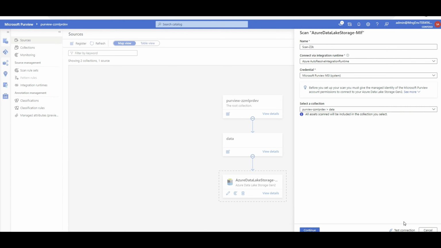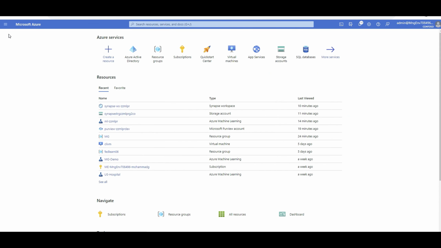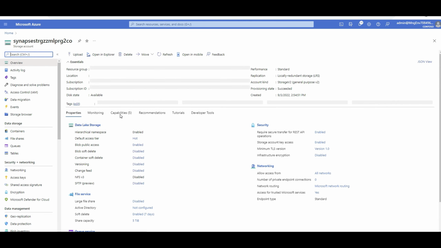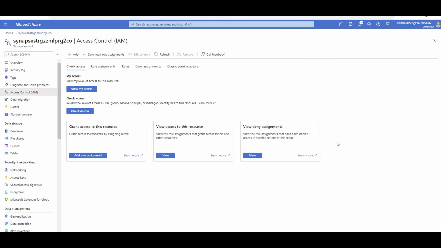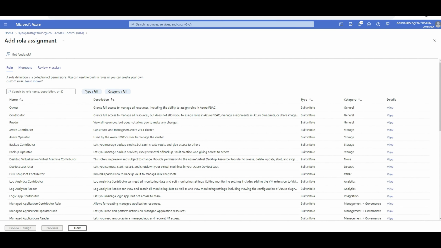So what you need to do first is give the Microsoft Purview managed ID enough access to the data lake. Let's see how I did it. I will go back to my portal. Here is the data lake that I want to scan. I go to access control and click on add role assignment.